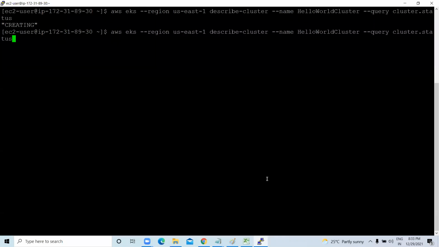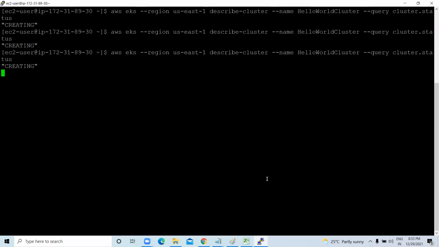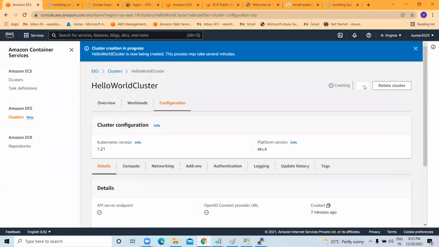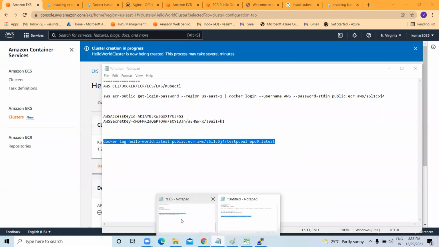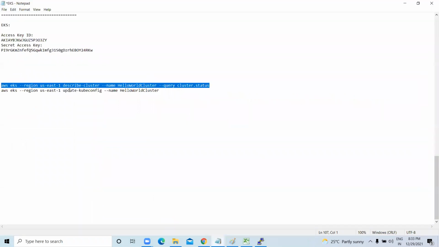So again, repeat this command. It shows still creating. Once created, then only it shows active. After that, you have to enter the second command. This is the AWS region one, update kubectl file. This will update the kubeconfig file. I will give you these two commands also; I will ping you so you can put them into your notepad.